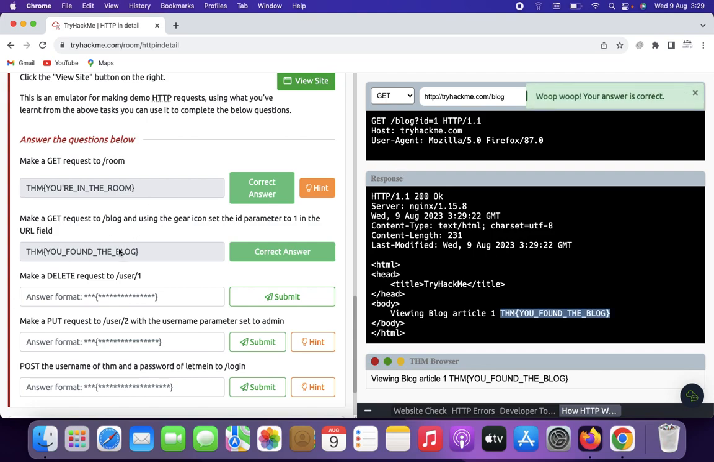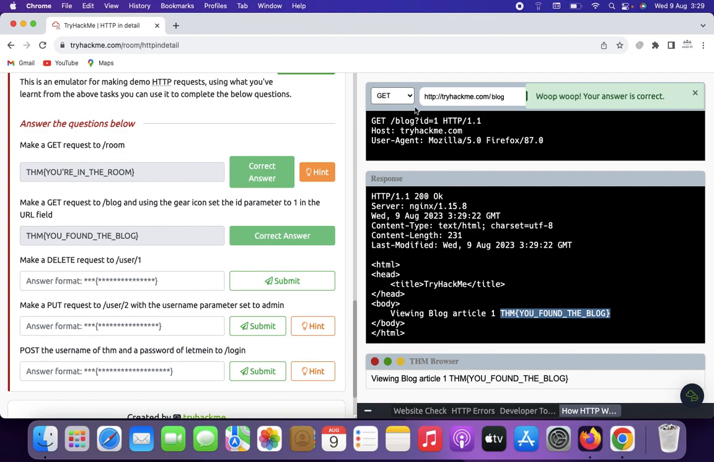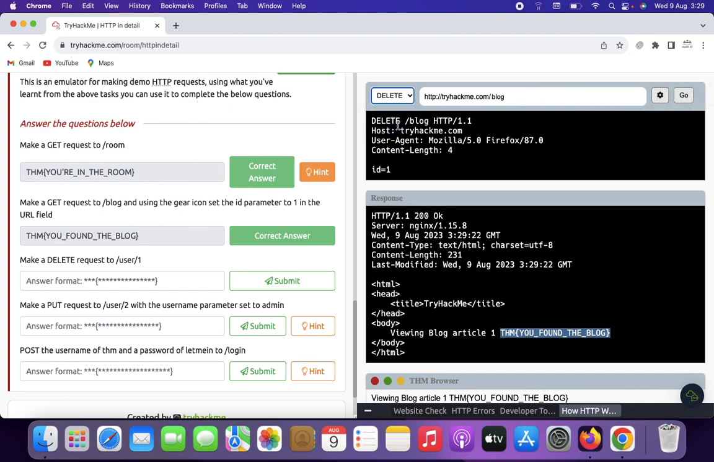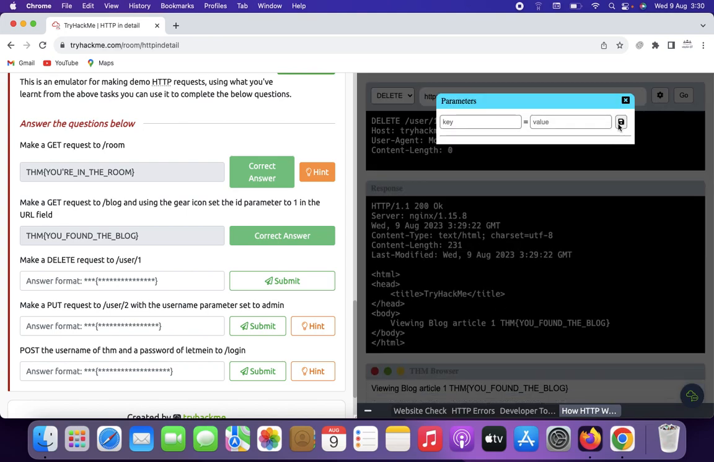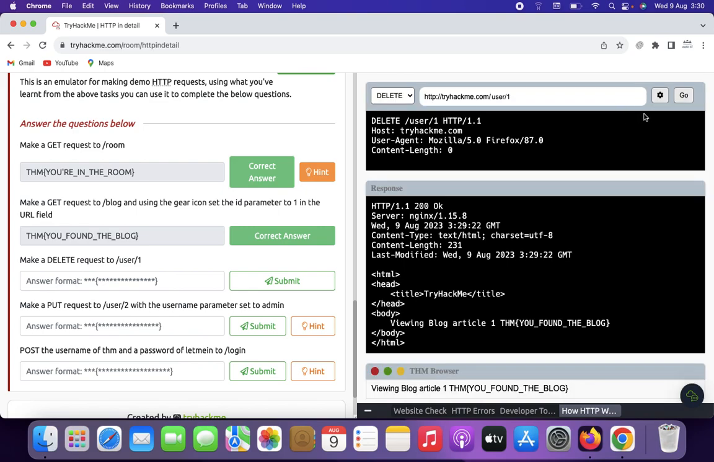So now make a DELETE request to a user one. So now come to a delete here, then you need to put here from here user and one. So first of all we need to delete this, then let's go. So now you can see TryHackMe, the user is deleted.